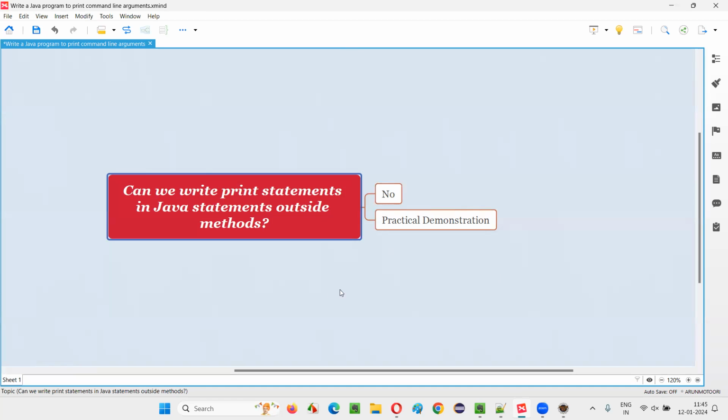Most of the people who are beginners in writing Java code sometimes write these print statements or similar kinds of statements outside the methods, and they will keep getting errors and will not understand what's happening in the program. The reason is that these print statements, when written outside the method, will give you compiler errors that you will not be able to understand until you move that statement inside a method. Okay, let me practically show you this.